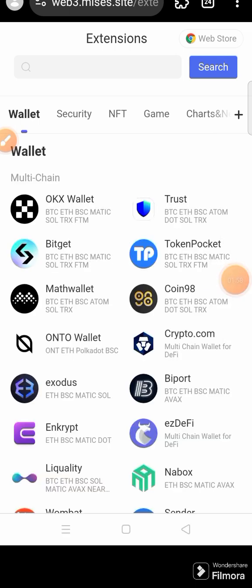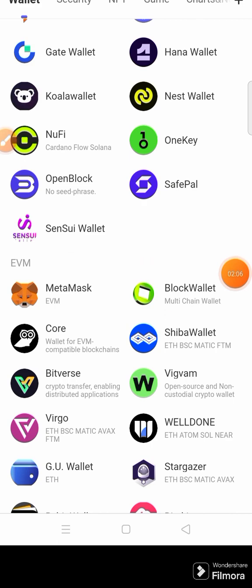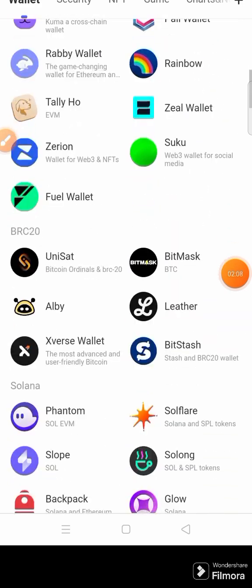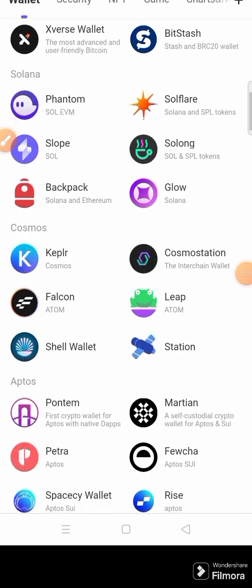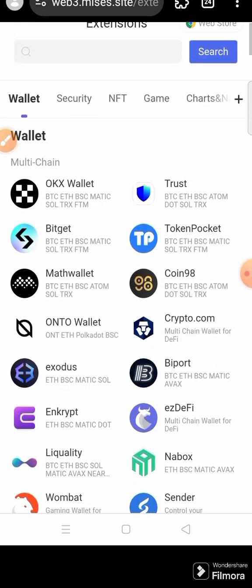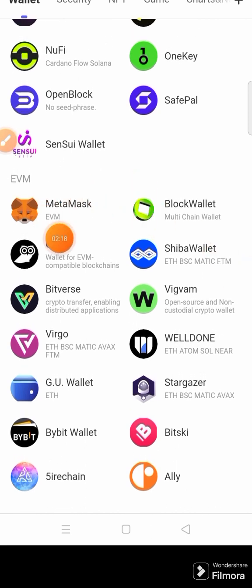So these are the extensions. You can see multi-chain extensions. If you scroll up, you can see EVM, different types. We have the BRC20, the Solana, the Cosmos, Aptos, but our concern now shall be in the EVM, and we want to use Metamask. So simply click Metamask.